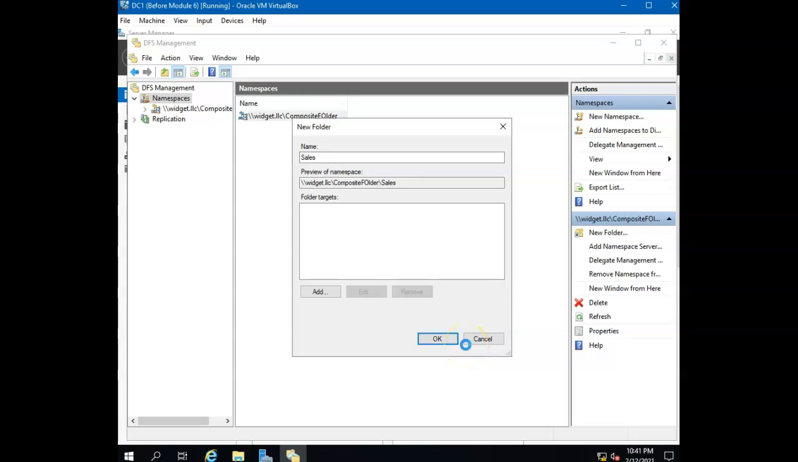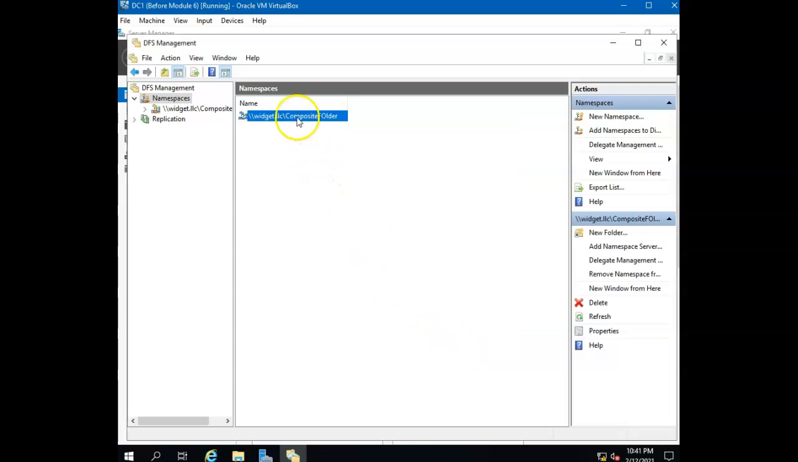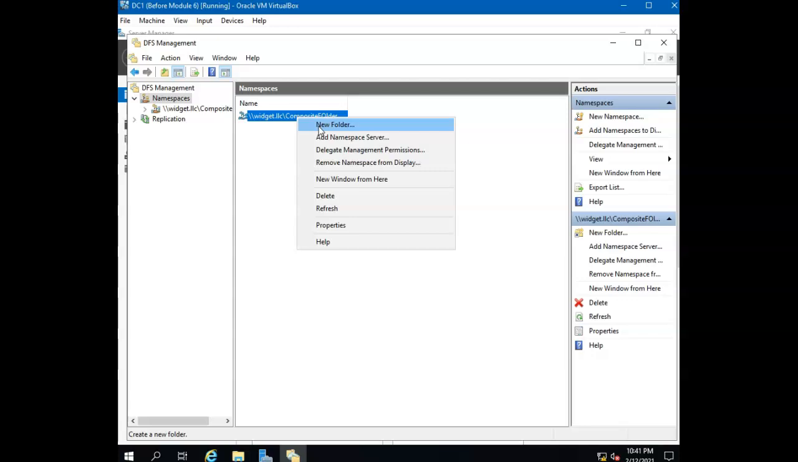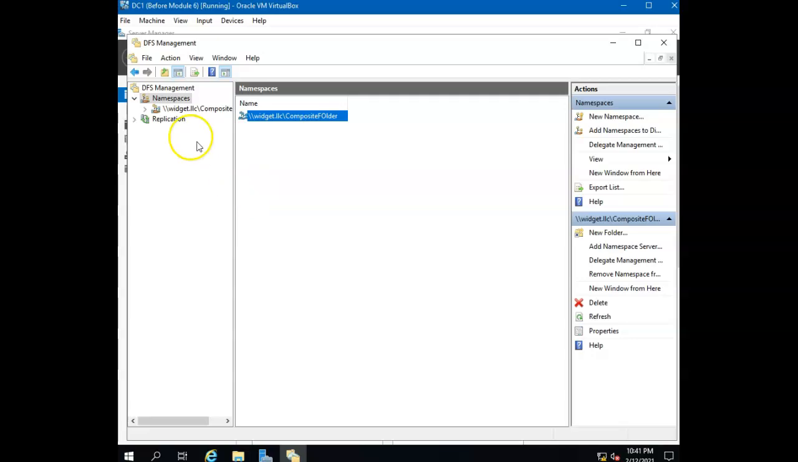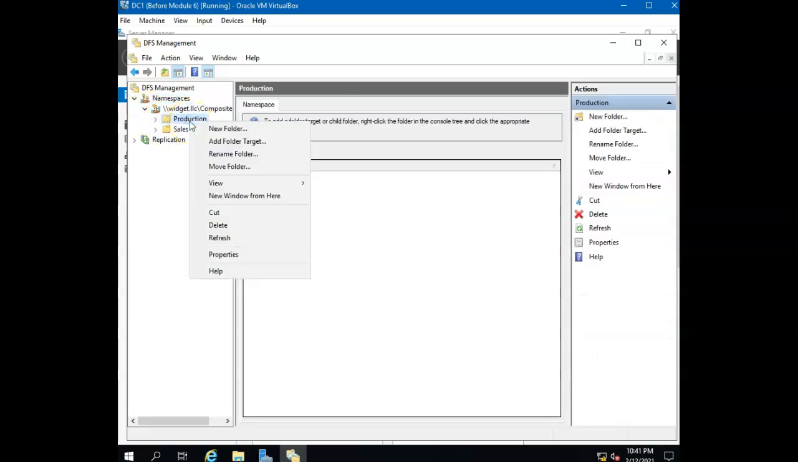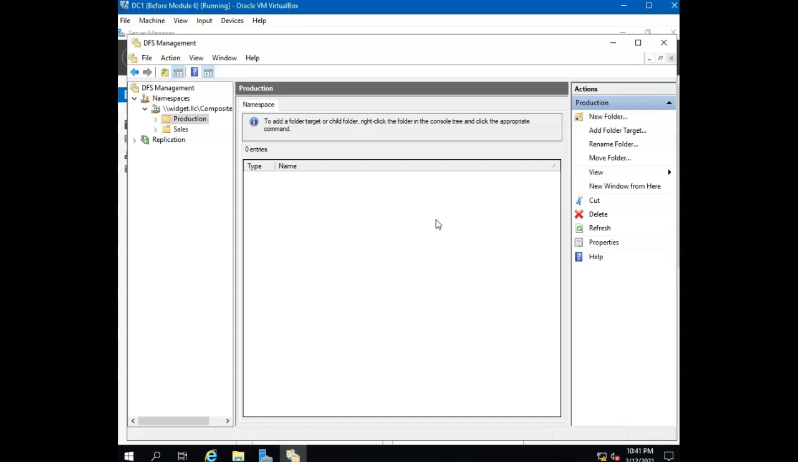But I'm not going to do that right now. I'm just going to create a blank folder. We'll call this one production. And again, I could add a target at this point, but I'll just leave that open to do it later. And now if I click down here, you can see this is where I could add target folders, add folder target here, and add the targets of the various folders that I've created. And that is how we would set up DFS.